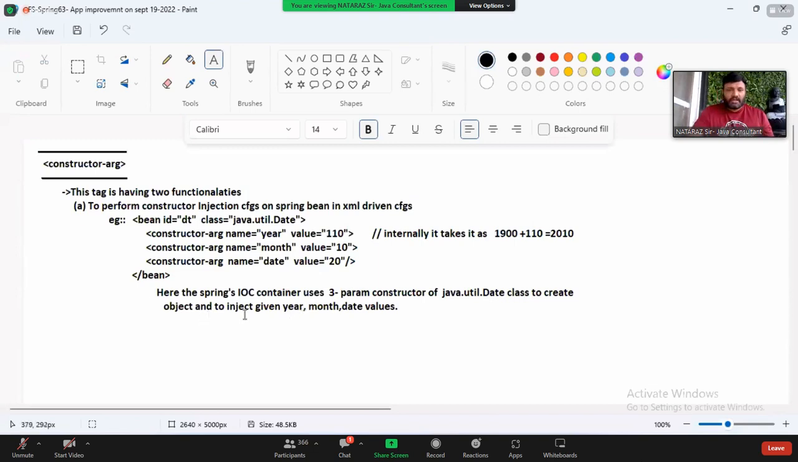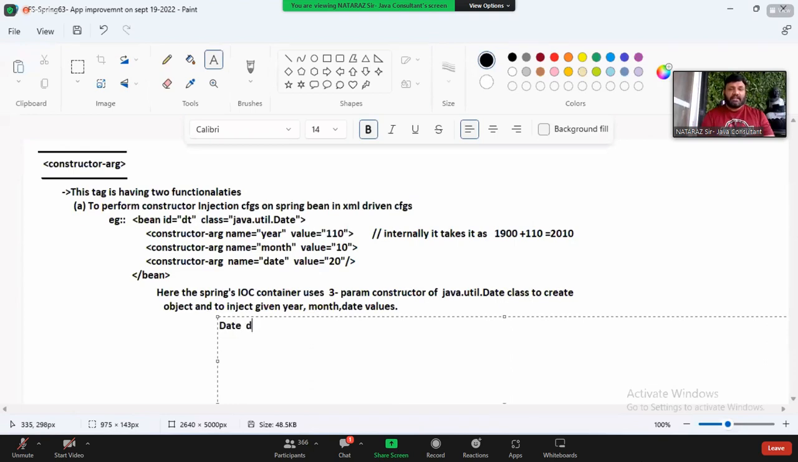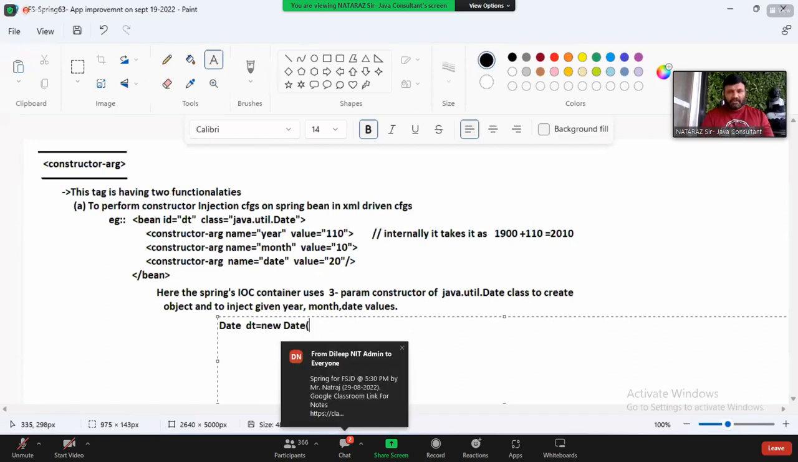Okay. Injecting. And to inject year comma, give this one. So ultimately what happened, guys? Date dt is equal to new Date of, what is this? Indirectly, what happened? 2010, that is 110 plus 1900, next the 10th month and the 20th date.